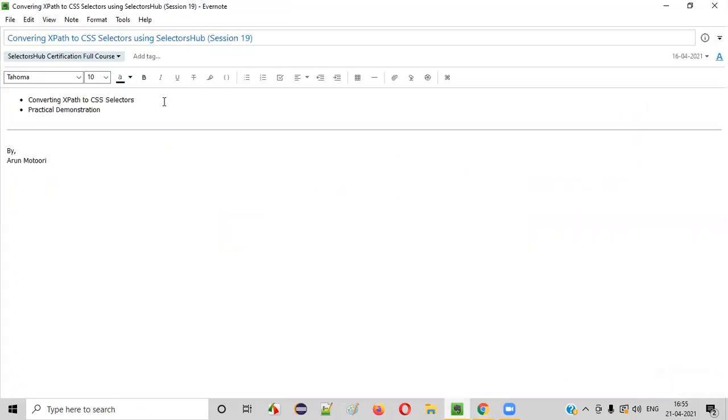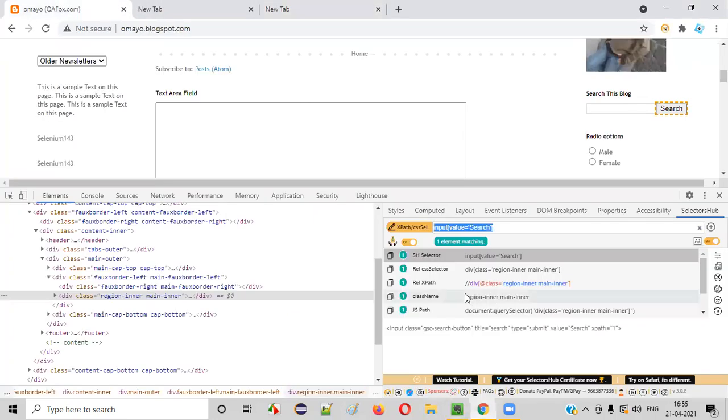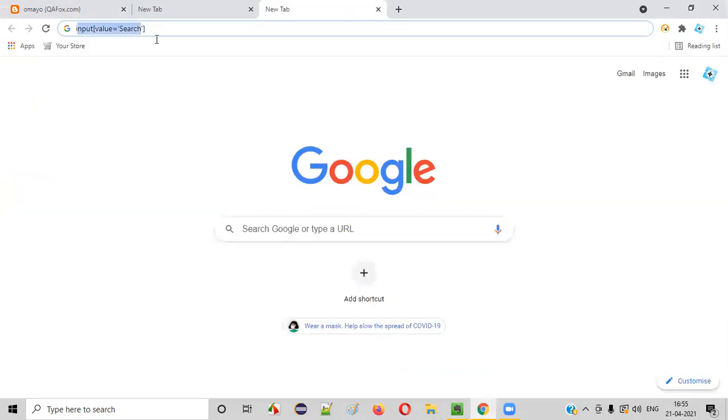So I hope, guys, you understood how to use SelectorsHub for converting the XPath to the CSS selector. Just provide the XPath into the SelectorsHub and press enter. The XPath will be converted into the CSS selector and will be shown under here as suggested selector. Fine, you can copy the CSS selector and use it.